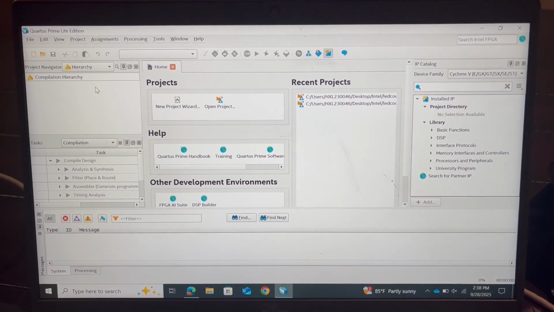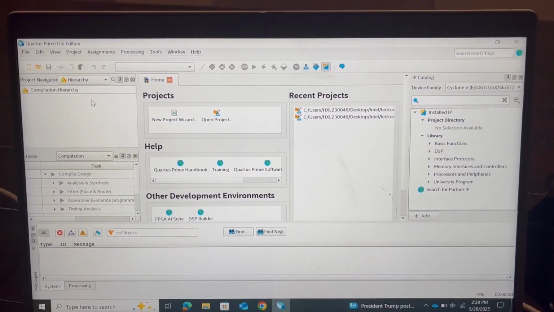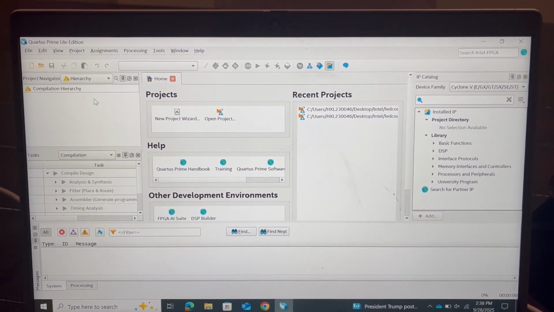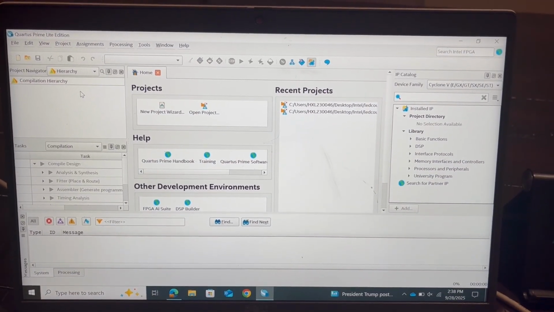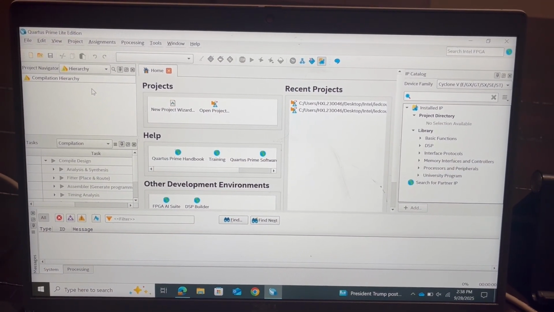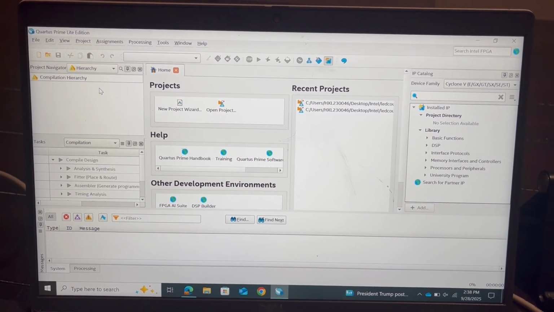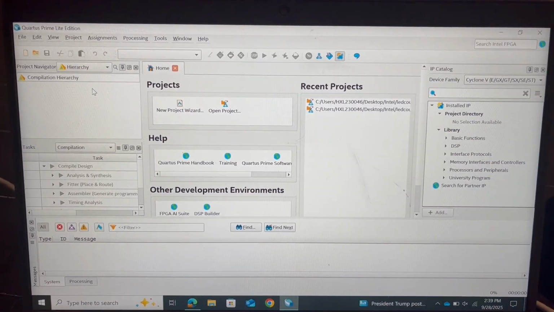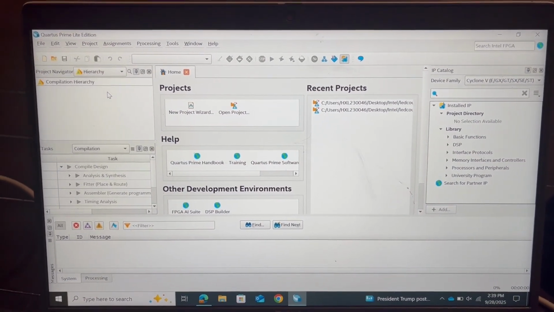Hello everyone, let's design a 32-bit up and down counter and implement it on the Terasic DE1-SoC board, where the 4 MSB of the counter will be assigned to 4 LEDs of the DE1-SoC board. So let's start. Now we need to create a new project.